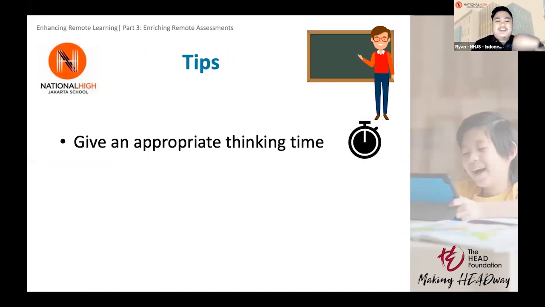And for the tips, give an appropriate thinking time. I do believe in Kagan Spencer about giving thinking time before you actually give your questions. For us teachers, we already know what we are asking and we already know what the answer is. So make sure you give them appropriate thinking time while you are constructing the question.